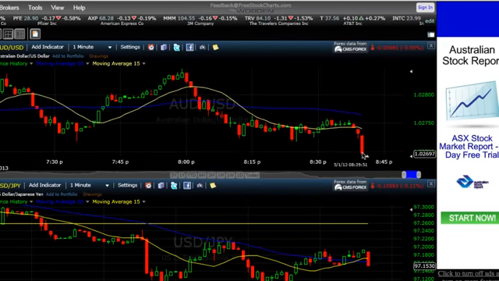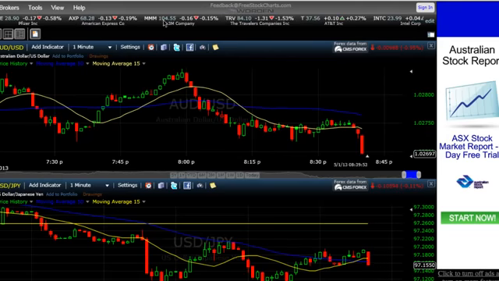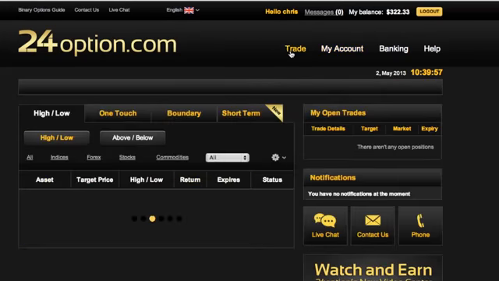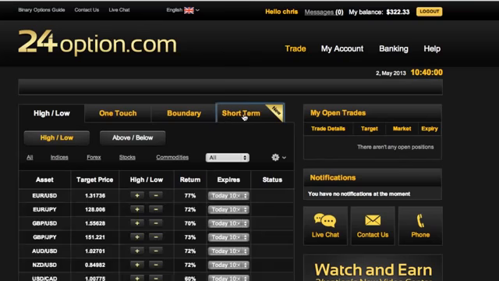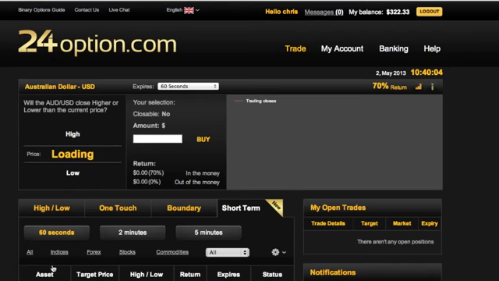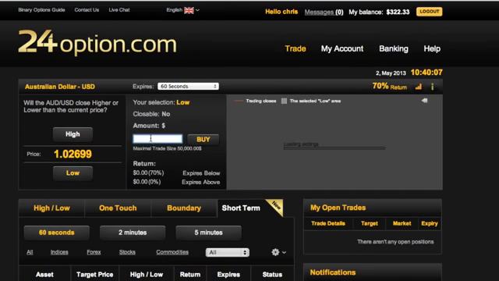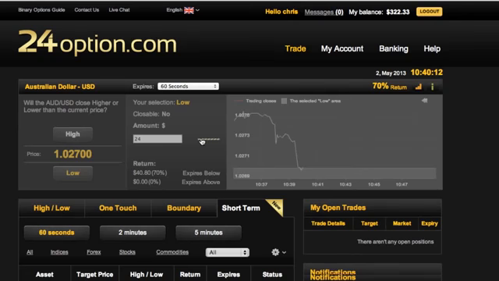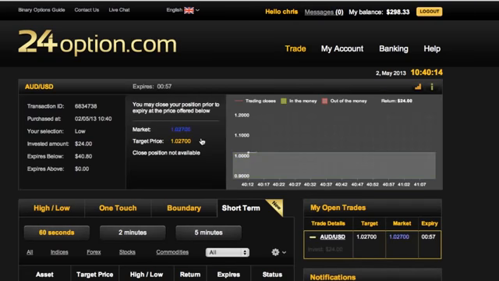So let's actually do it. I've got it open. Okay, so go into 60 seconds. The Australia USD. We're going to do a low call. $24 is the minimum investment. Click buy. So let's actually see this in action. So this is my test trade in inverted commas. This is to see if the trend, to confirm the trend.